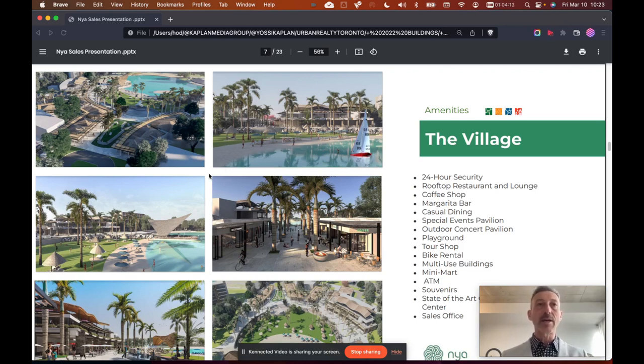This place is safe. It's a giant gated community. It's got all the shops. It's got bike rentals. It's got a supermarket. It's got everything you need to live either as a tourist or to live around the clock.